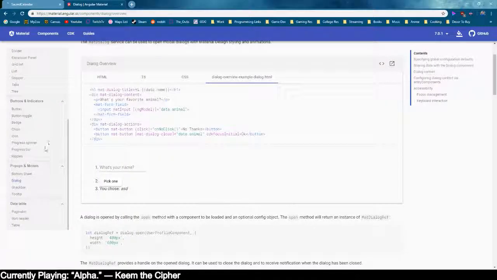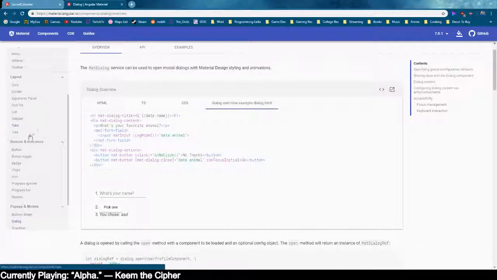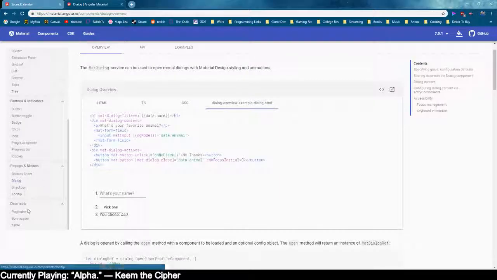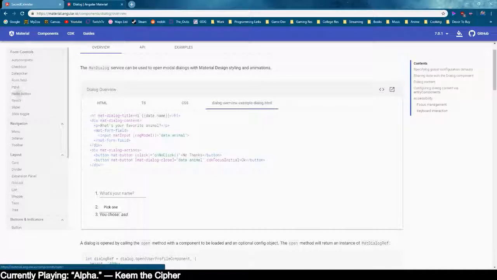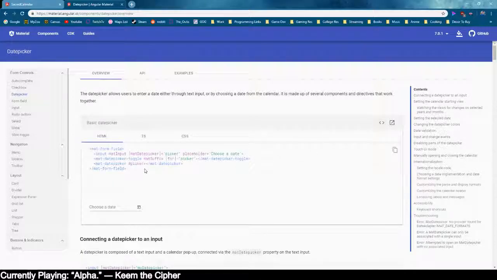Oh, no, I have to deal with the date picker. I hate date pickers, period. They're just bad. But, where is your date picker? Date picker. Here we go. Choose a date. Thankfully, it's not that bad. It's actually really not that bad. That suffix. For picker.